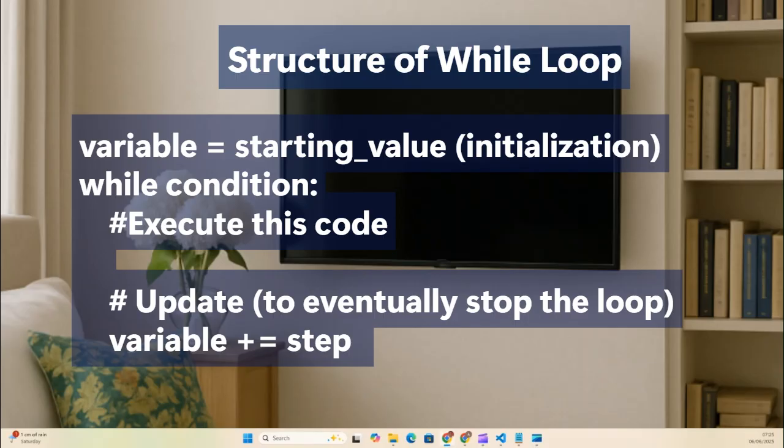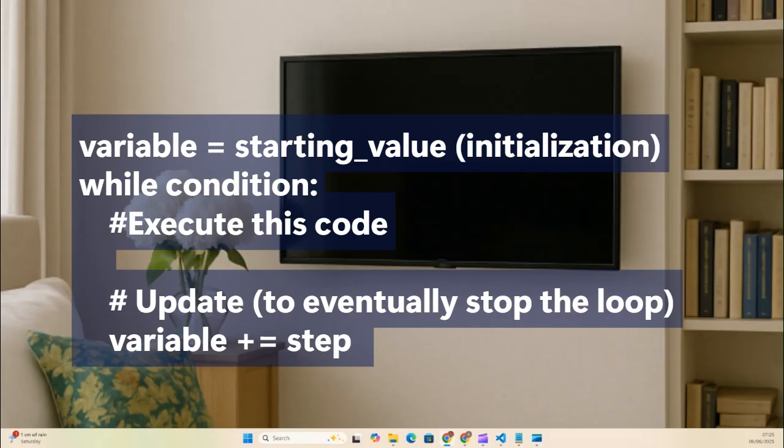After that, you need to update the loop variable to a point where the condition will become false, so that the loop can end. So let's look at a proper example.